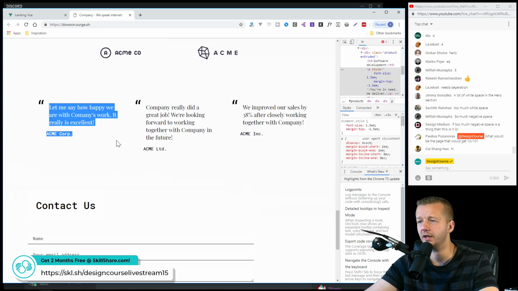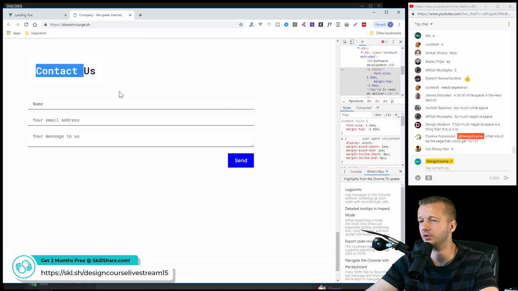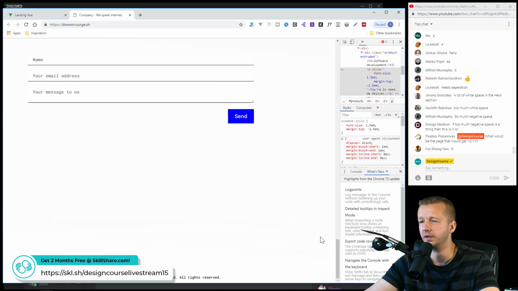This is pretty good. I like this section right here. I like the monochromatic approach. And then you have a lot of empty space down here. I would just put that right back up.